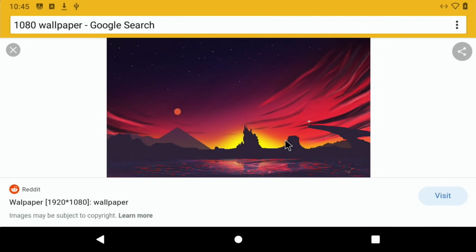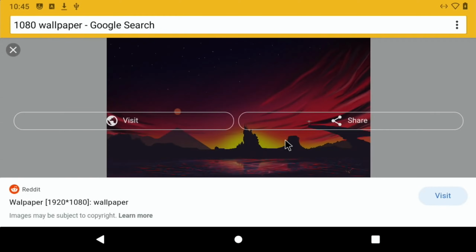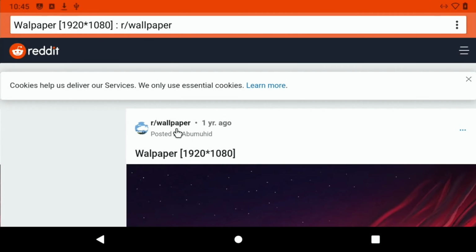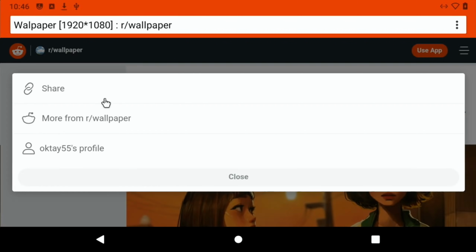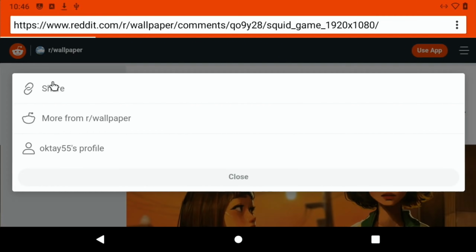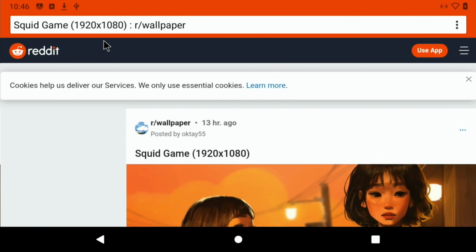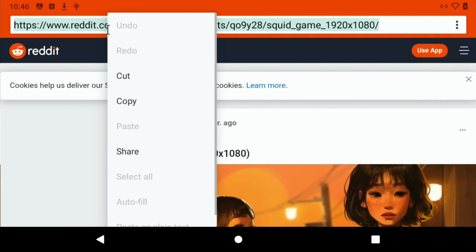Do I right click in Android? No. Left click and hold. If I visit the page, maybe. Continue in Chrome. There we go, that'll do. We've got a Squid Game wallpaper. Let's see if we can save that. Is it share to save? I don't know, I'm not doing this in Linux. Let's just do this in Linux. Let's do it the other way around.